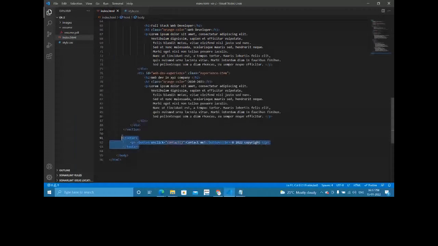So in the footer, basically, there's usually contact details and like address and mobile number and all, and there's a contact form sometimes and copyright. So basically, I'll explain the HTML code first.